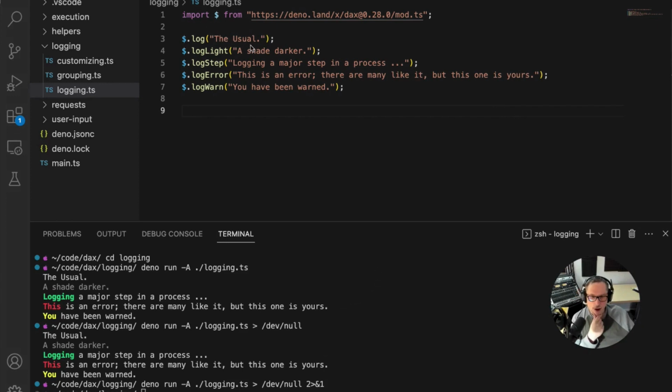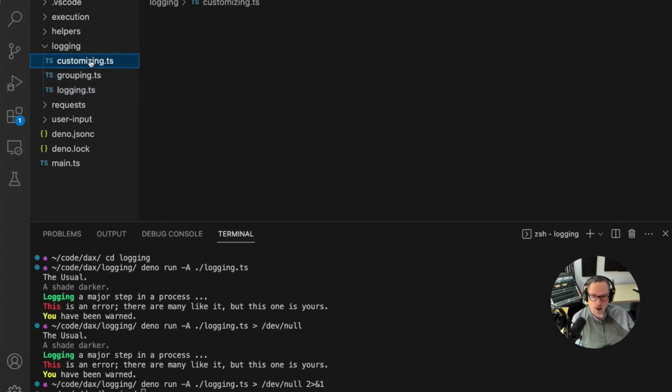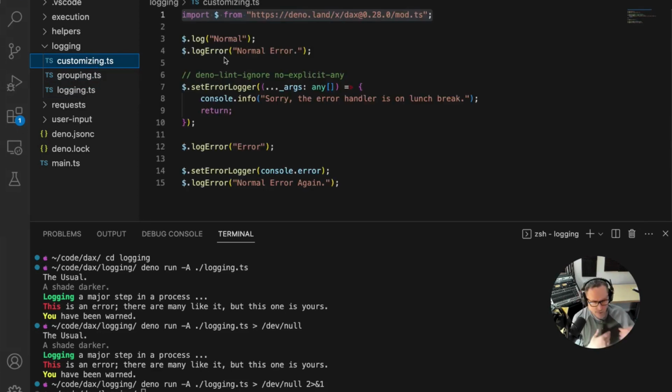You have just your usual, and all of this is just like console, goes to standard error. The usual, boring gray. You can have a log step, which is a sort of a major step in the process. And then you also have ways that you can get someone's attention with warnings and errors. So you have log warn and log error respectively for that, which I thought was really cool. The other thing that is great about it is this logging system is fully customizable. Okay, so let's go ahead and run this one, which is customizing, and you can see what I mean.